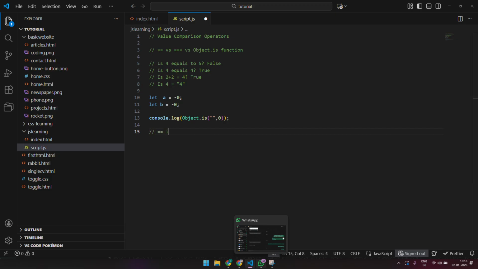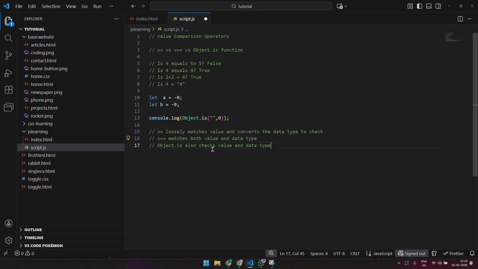Equals equals loosely matches value and converts the data type to check. But equals equals equals matches both value and data type. In fact, Object.is also checks value and data type. So where does it differ? What is the difference between triple equals and Object.is?